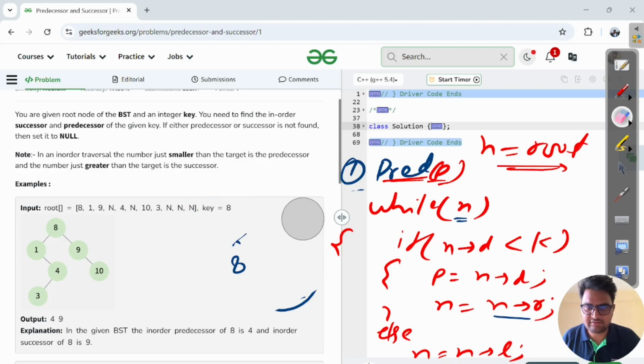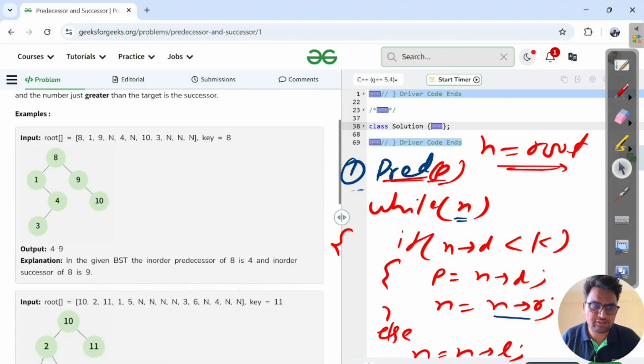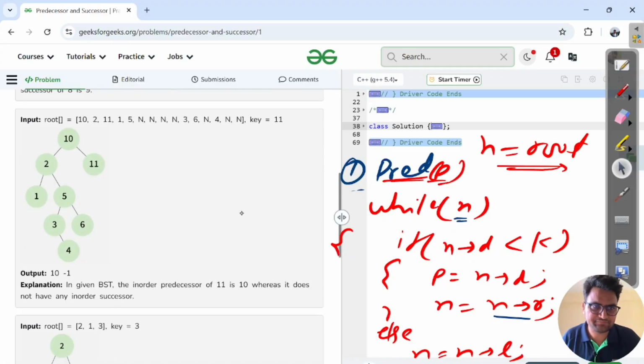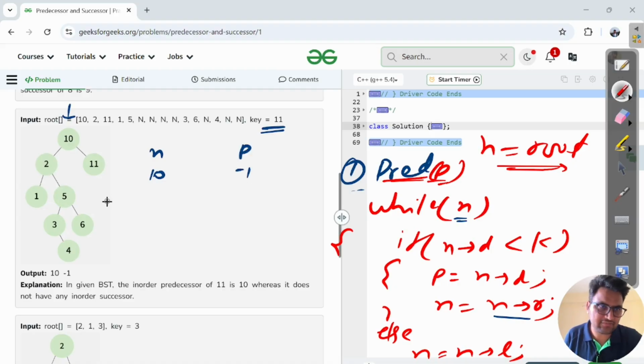So let me clear this one and take one more example with this same algorithm, with key 11. Here n is at 10, n is the node, our key is 11, and our predecessor is, for example, -1 initially. Node is not null, so we come here and check node arrow data, which is 10, and the key is 11. It is less than the key, so we can update the predecessor with the 10 value, and then we will go to the right.